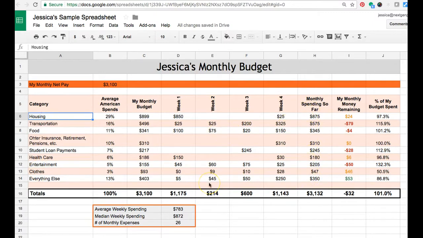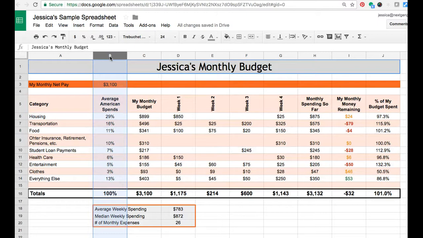In this case, what I'm going to show you how to do is, what if I want to know the category and also how much I spend per week, and I want to put it in graphical form. So the first thing I need to do is, quote unquote, get rid of the columns that I'm not interested in having in my graph. In that case, it's B and C. I'm not interested in what the average American spends or my monthly budget.